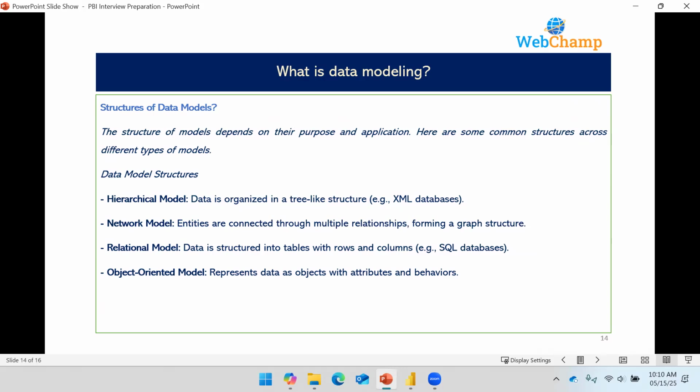Another example of this is a file system, the Windows registry, right? Or XML databases, where data is arranged like a tree with a parent-child relationship. In file systems also, we create a folder, then a subfolder, then a subfolder. This is how things work, right? Then there is something called the network model. The network model is used in airline reservation systems, where flights, passengers, and ticketing systems are interconnected. In the network model, entities are connected through multiple relationships, forming a graph structure.